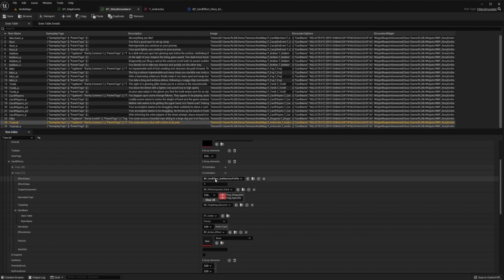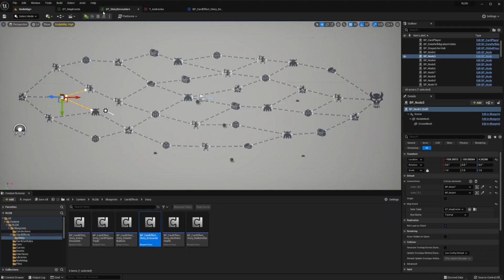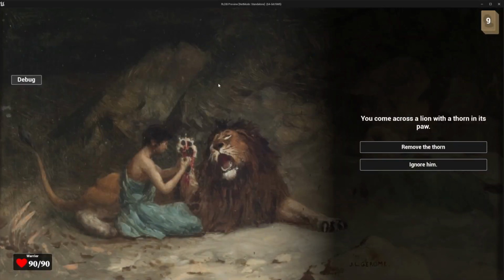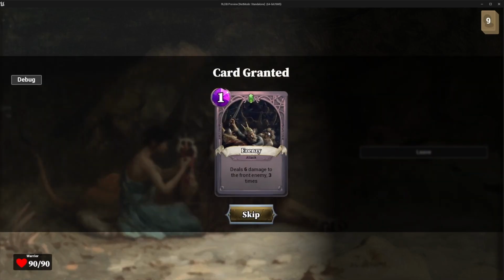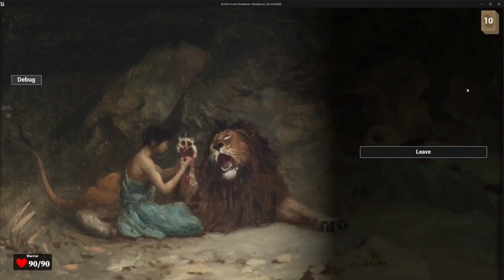Not sure anything like the frenzy card. Sure. So it gives you that. And now we should be able to test this out. So we can remove the thorn, and this gives us a card. And then we get to the next event and we leave.